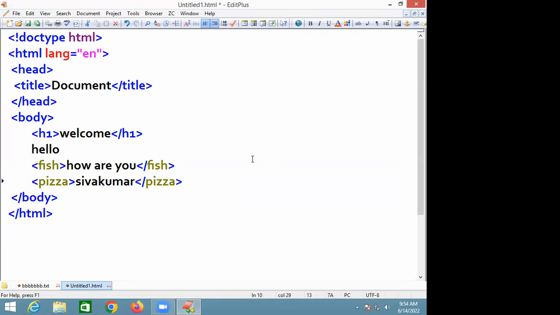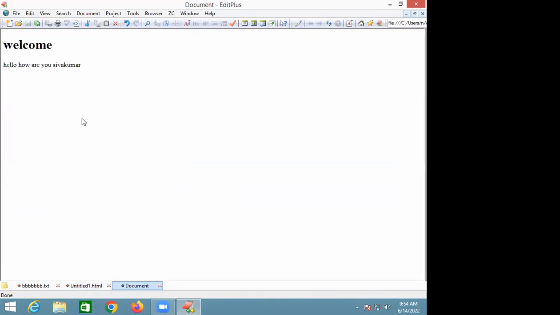Pizza is a tag because of angle brackets, but the browser doesn't know what pizza means. Fish also, the browser doesn't know. So it prints like a normal text message with a small size. Normal text, in the sense, very small size. By chance, if the browser recognizes the tag, sir, you will get the special effects like this.